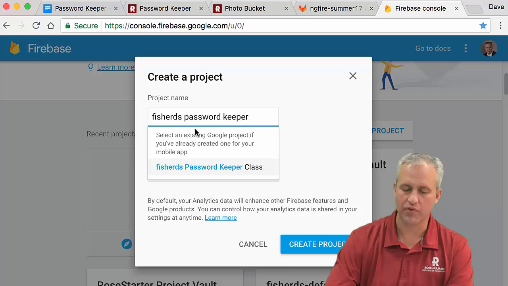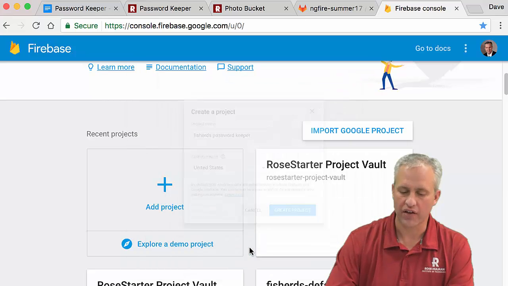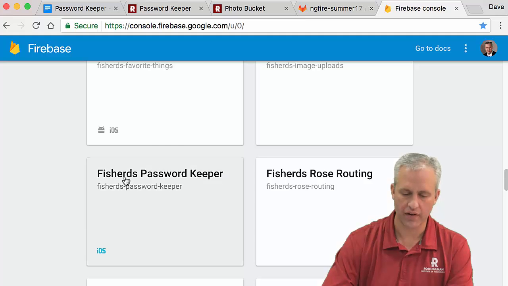You can put things in caps or not in caps, that's fine. I've already got one, so I'm going to actually hit cancel. So here's mine, found it.